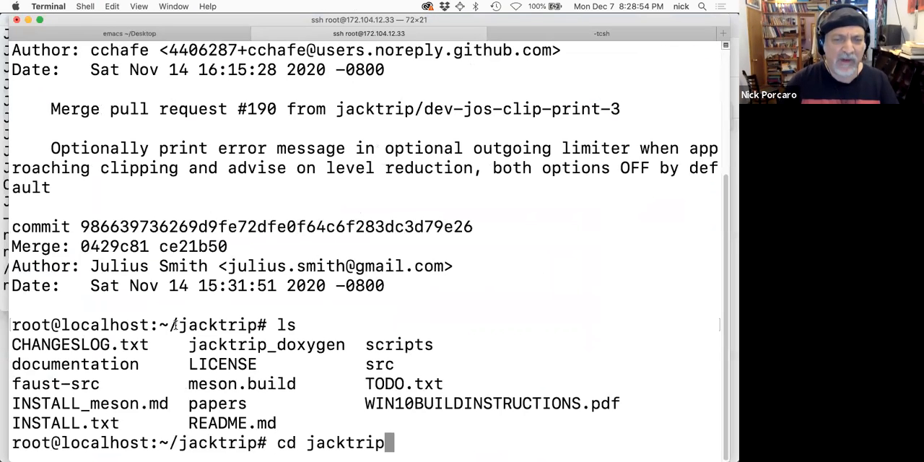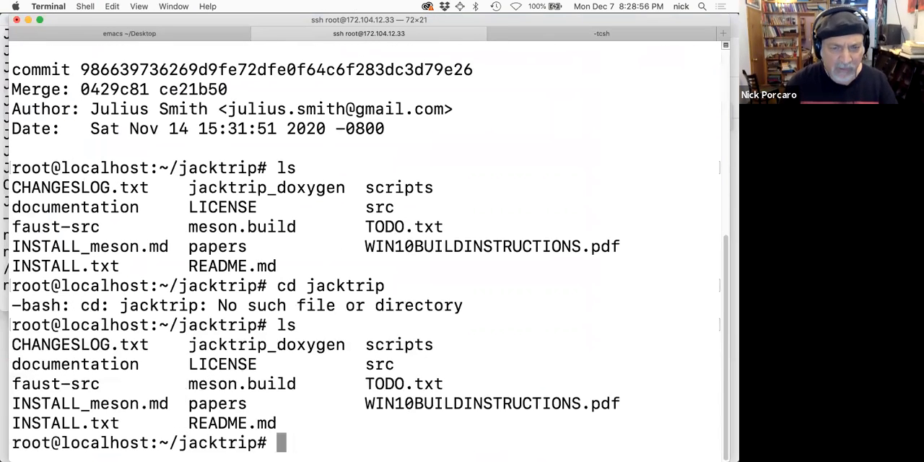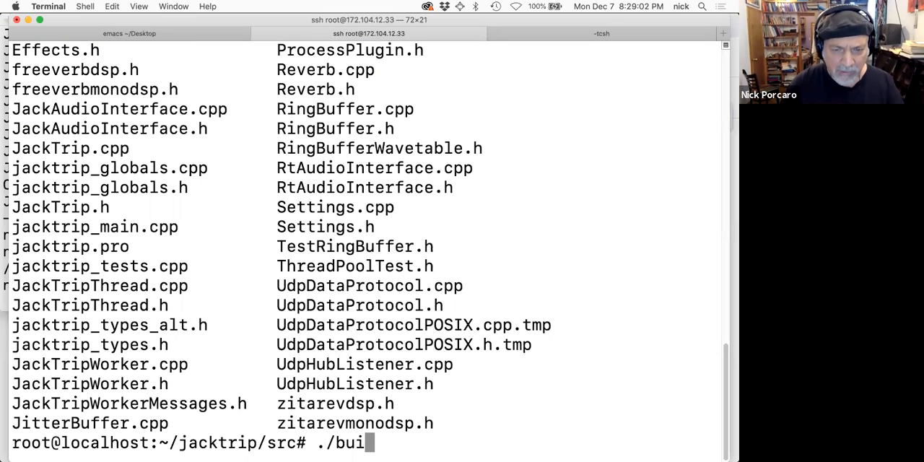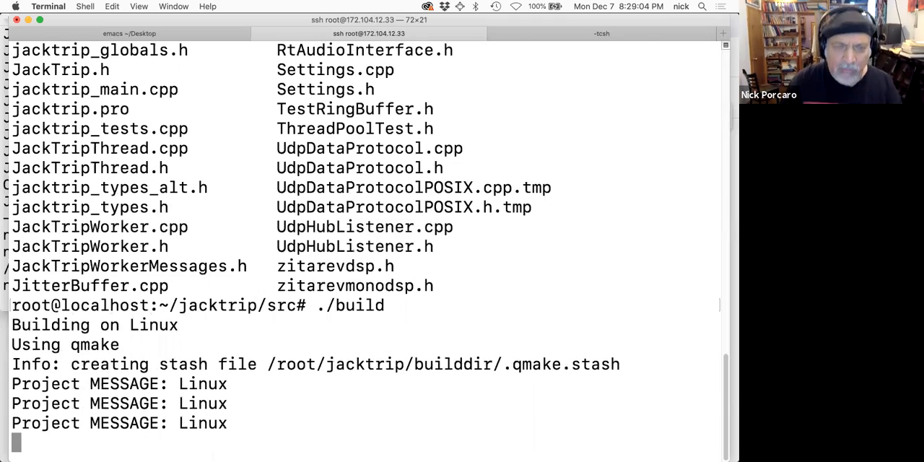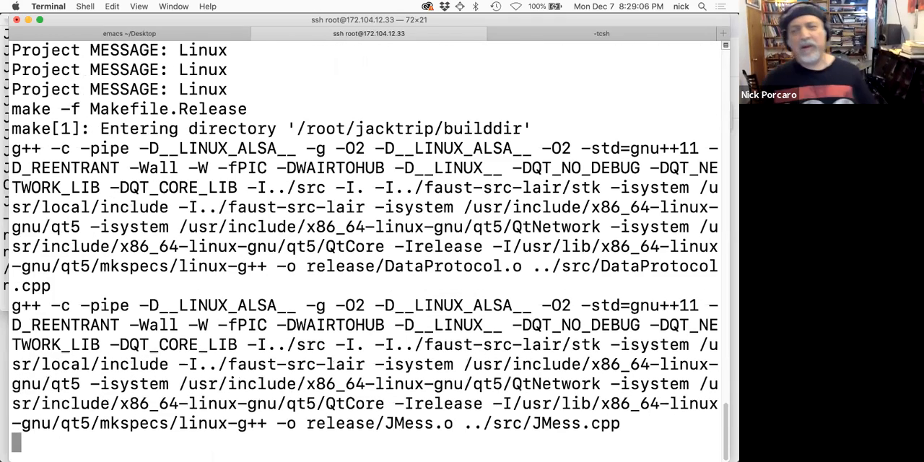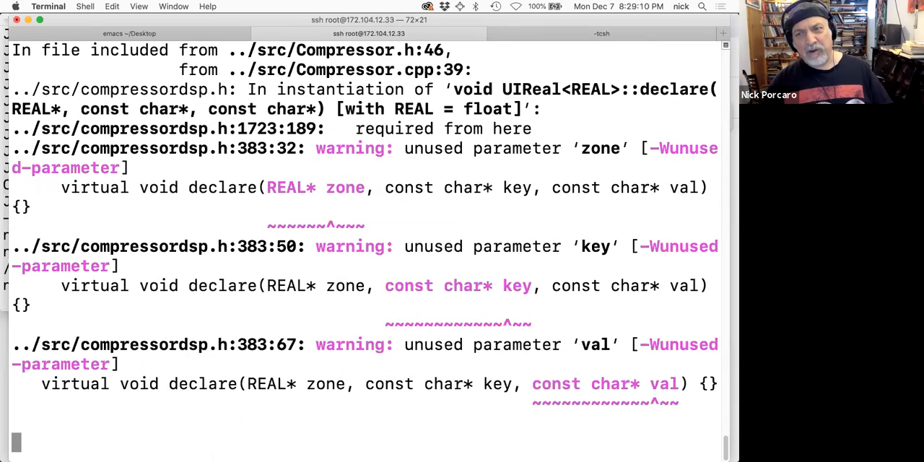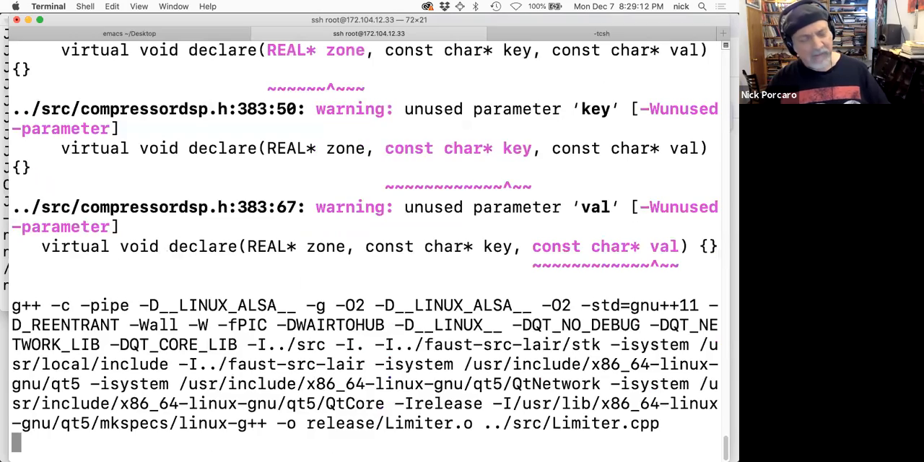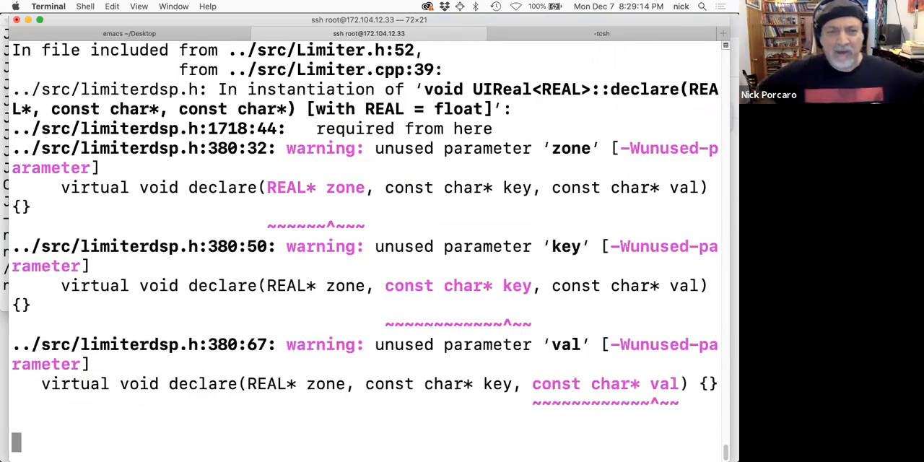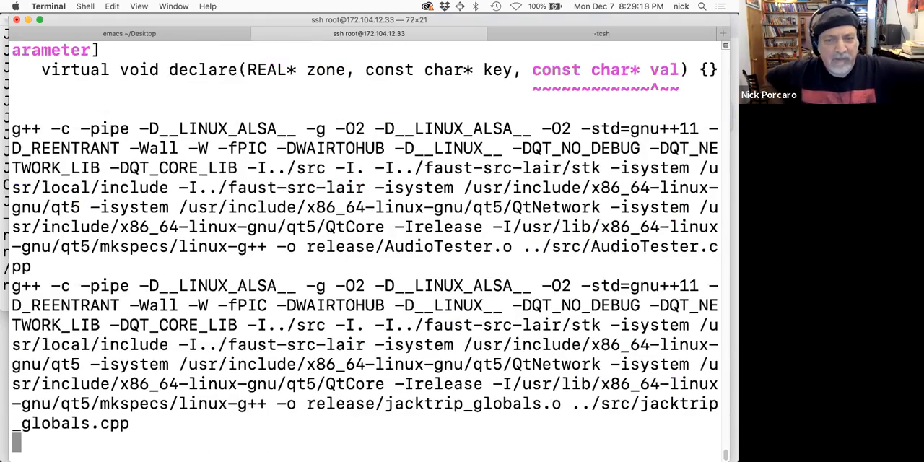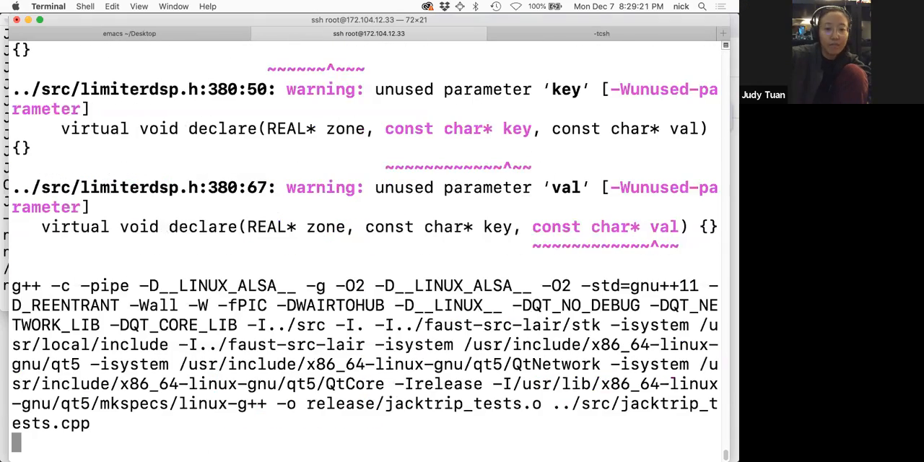I'm going to cd to JackTrip. I'm in JackTrip already. I think I cd to source, and then I think there's a build command. So then I'm going to run build. And the cool thing is, after we're done with this build, we're going to see whether we got the right branch. The jacktrip -v command will just tell us whether we did the right thing or not. But that's some pretty cool git wrangling there.